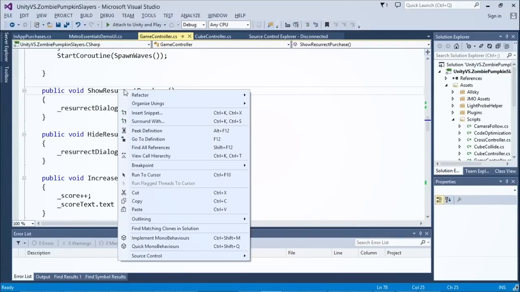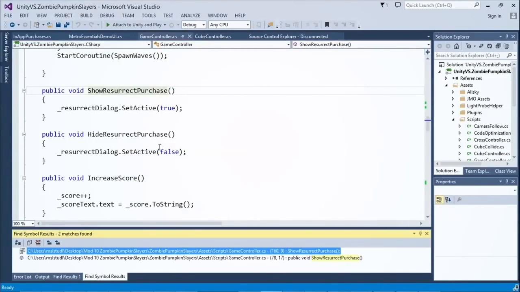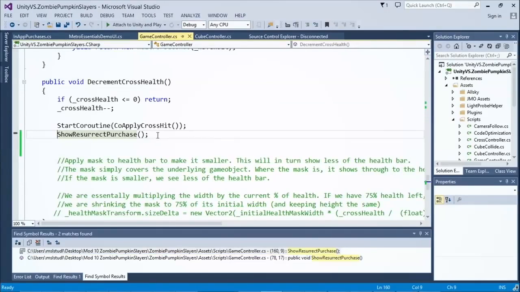If I want to find out where this is referenced, I can just right-click and say show all references in Visual Studio. Very nice. And here we find that it's calling decrement cross health. So my game controller is managing the center cross. Pumpkins come up and attack that cross. The idea is when the health on that cross gets down, you die.